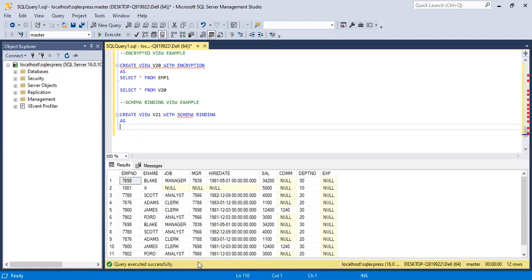As select star from employee 1. So we have created a schema binding view on the table employee 1, where we are including all the columns of the table employee 1. Let us execute this.